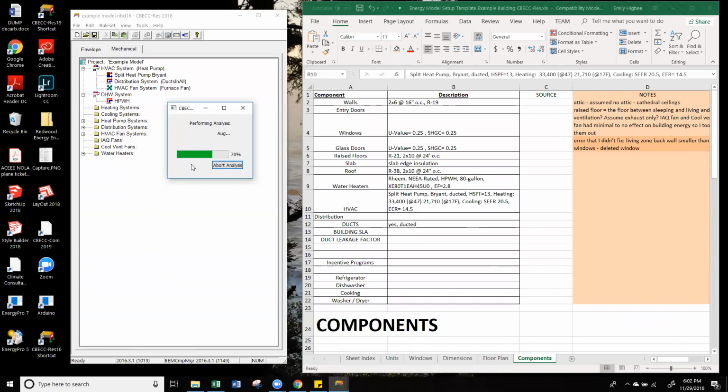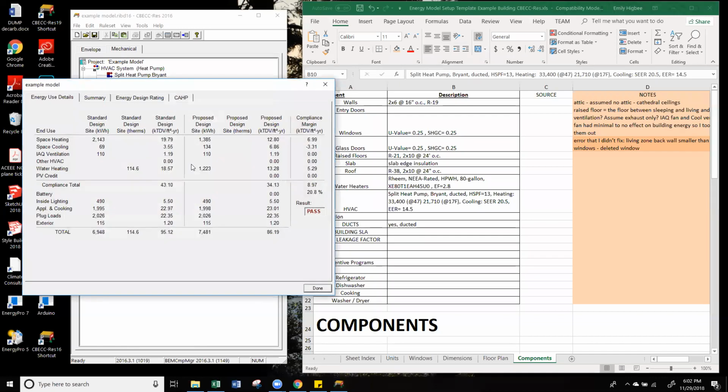What do you think the compliance margin is going to be? I know what it was before. It was like 20% before. Woo. Oh. Similar. Yeah.